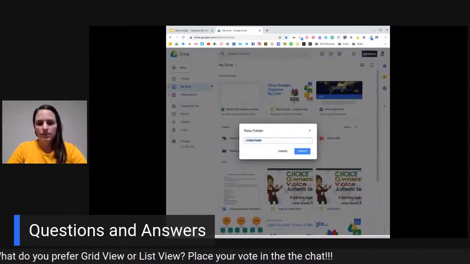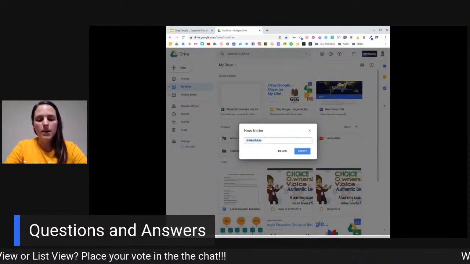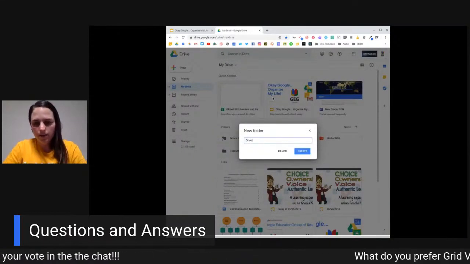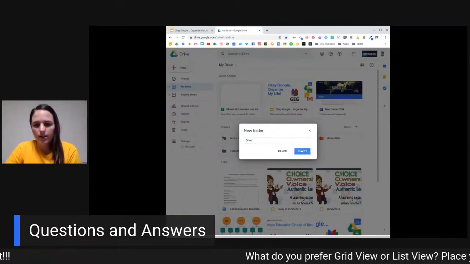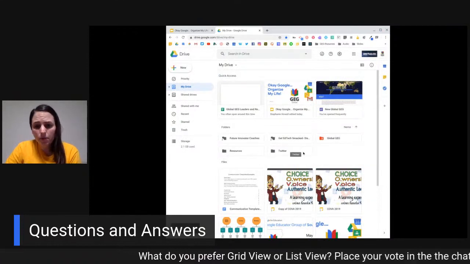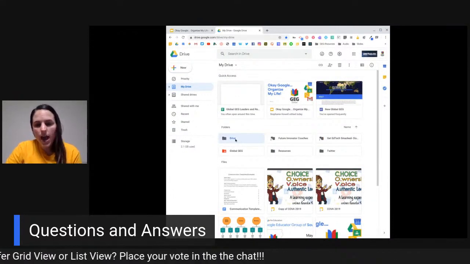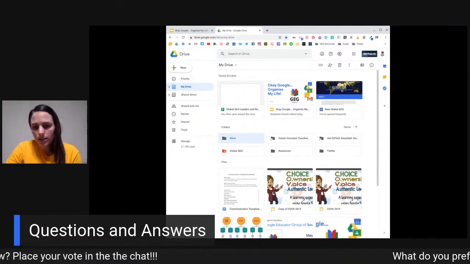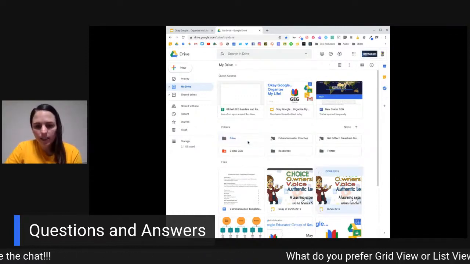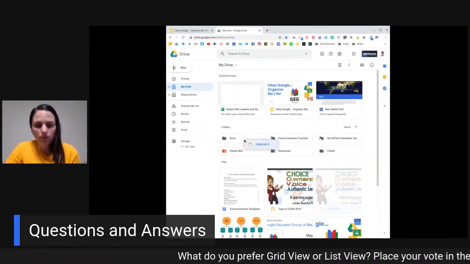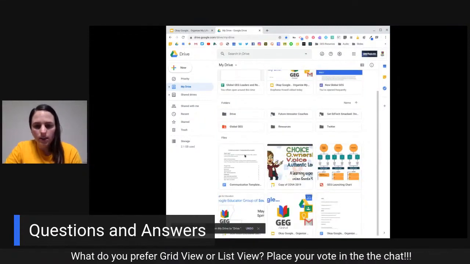So again, new, and then I can add a folder. And then I can put Drive, and then I just hit create. My folder is just going to pop up in my Google Drive. So as you can see, it's right here. And then I can just click the presentation and drag it into that folder so it's nice and organized.